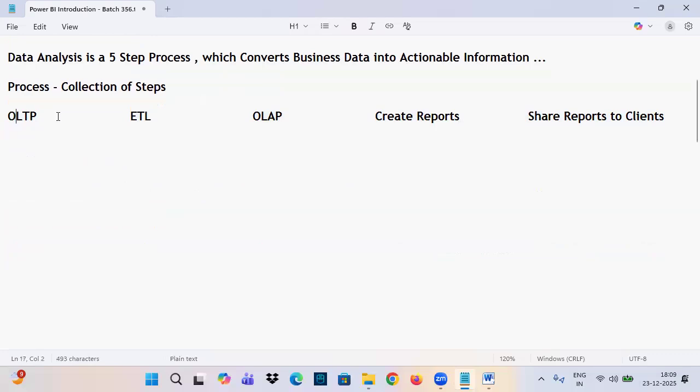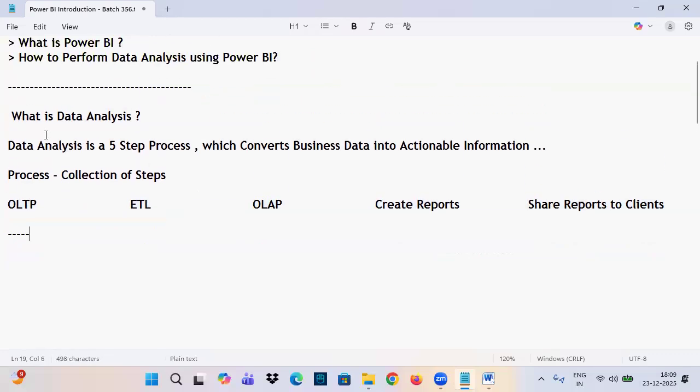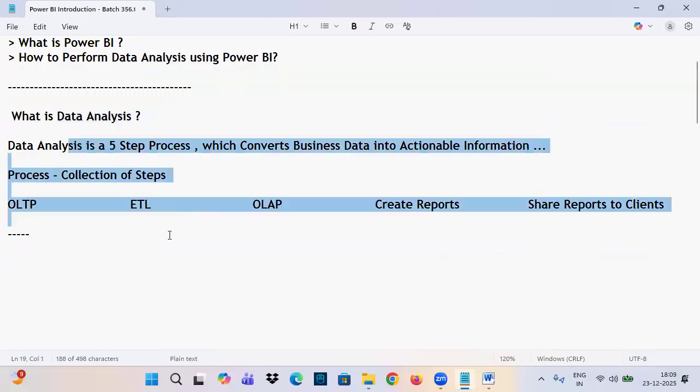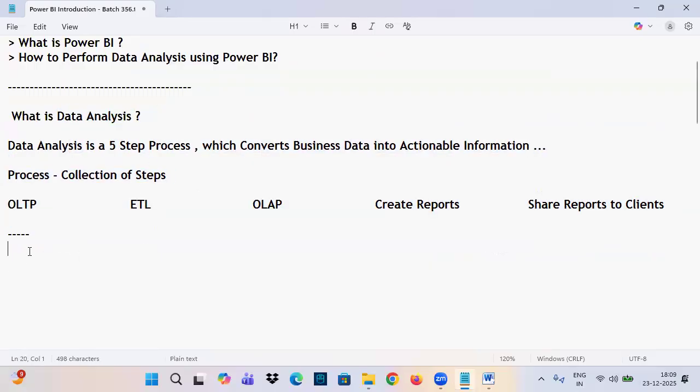Before we start learning these 5 steps, let me start like this. Data analysis contains 5 steps. Who will use these 5 steps? Let's write a question: who will use data analysis, or who will do data analysis? It is each and every company.